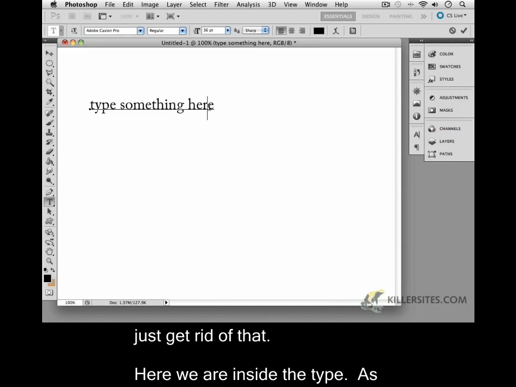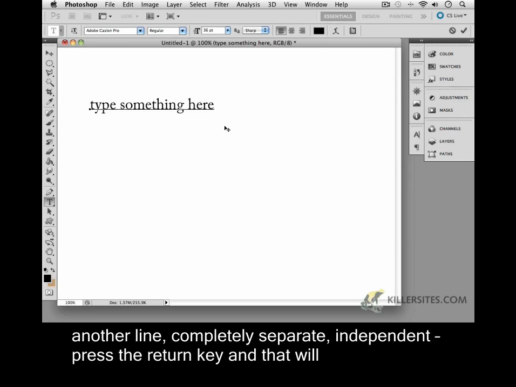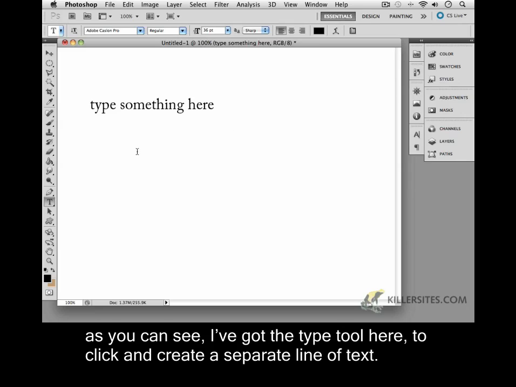So here we are inside the type, and as I mentioned, if I wanted to exit this line of type, and then start typing on another line, completely separate, independent, press the return key, and that will still be inside of the same block. But if you press Command Return, that now allows me to, as you can see, I've got the type tool here, to click and create a separate line of text.